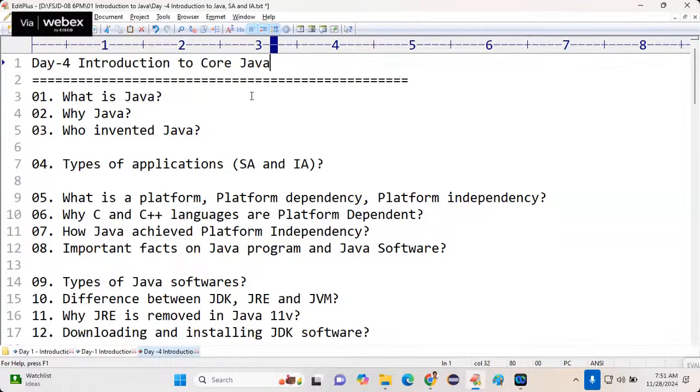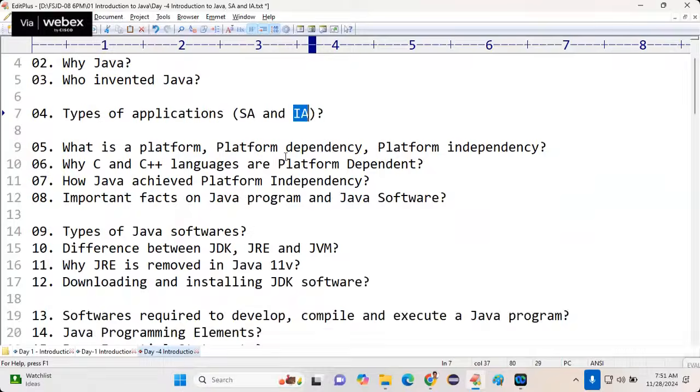As part of core Java, what are we learning? We are learning the language. So what is the meaning of that? First, you should learn what is Java, then why Java, then who invented Java. Then you should learn the types of applications, standalone application and internet application. Then what is a platform, platform dependency and platform independency. Next, why C and C++ languages are platform dependent, how Java achieved platform independency, and important facts on Java program and Java software.